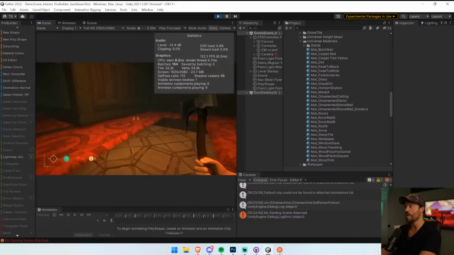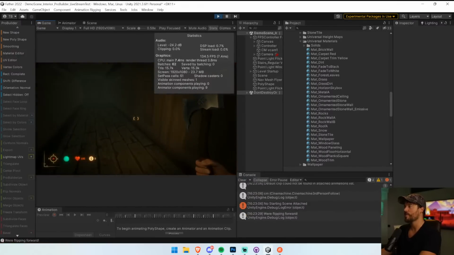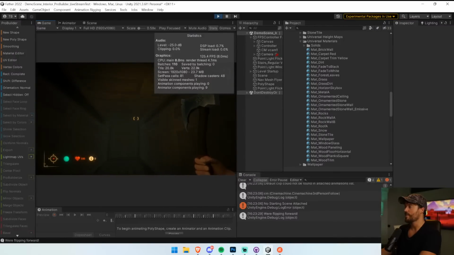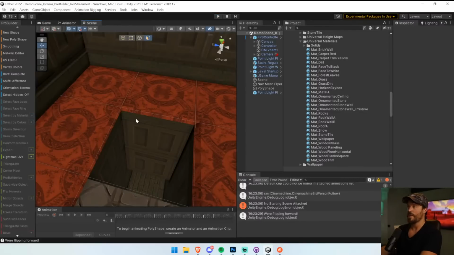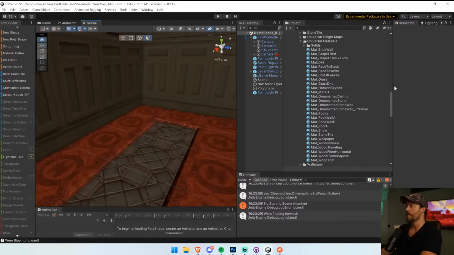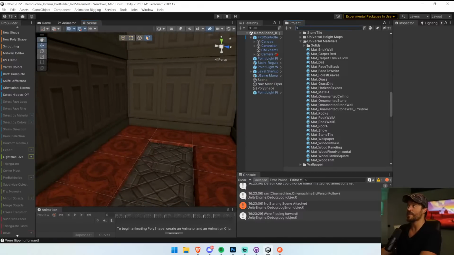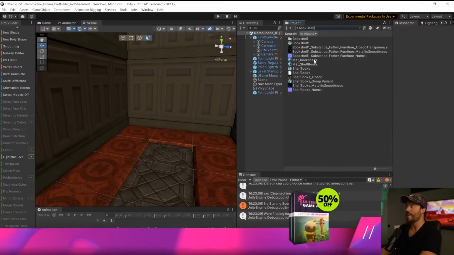Okay, so this room looks awesome. This looks awesome. Very cool. All right. So that is the benefit of Pro Builder. It's really fast, and like I said, you slowly start adding in those static objects, right?